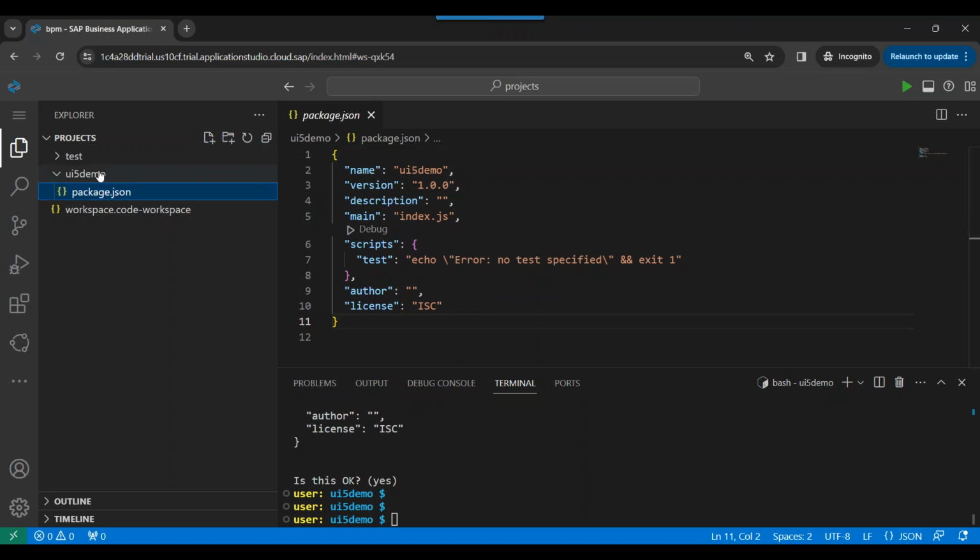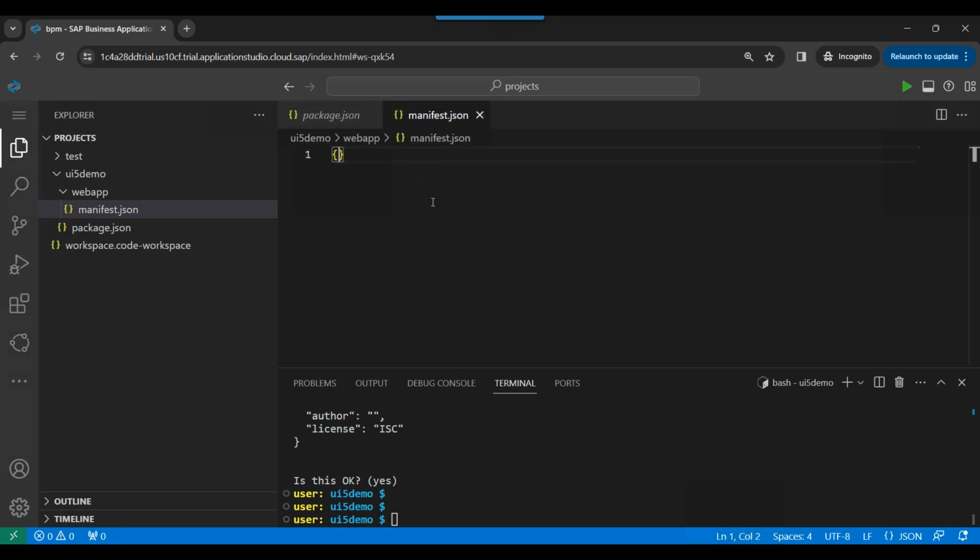The next step is to create a web app folder. And under that web app folder, we add a file manifest.json. And under this file, we will add SAP app, and we will provide an ID. So let me put the ID as Mickey. That's my favorite cartoon character. For time being, we are just keeping Mickey Mouse as the ID of my project.